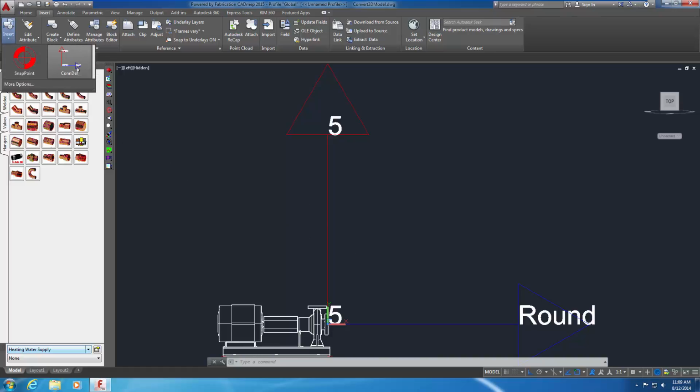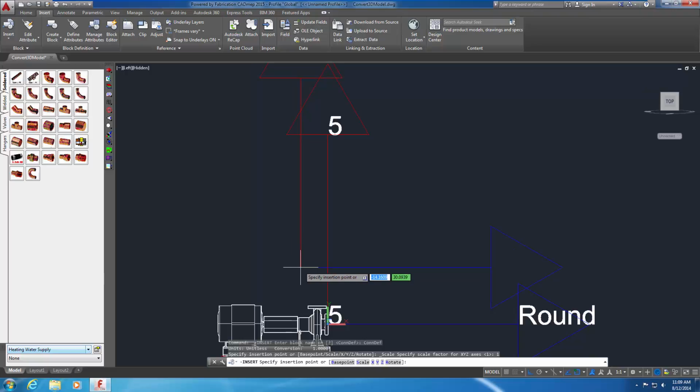Choose Insert, CONDEF, Center OSNAP Override, Center of the Discharge Port at the top of the pump. Rotate the CONDEF block so that the blue arrow points upwards and the red arrow points to the left.